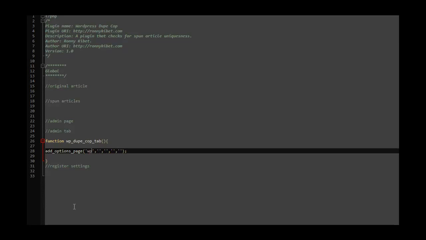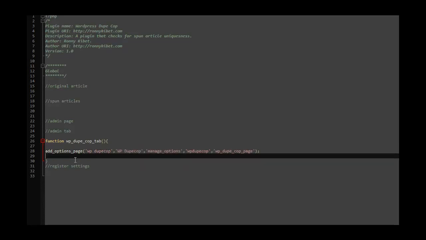So the first thing, I'll just name it WP Dupcap or something. Then this one I'll say WP Dupcap. You'll eventually see what I'm talking about. And then here you write manage options. Who is responsible for editing stuff? There is the administrator, which is the manage options. And the next thing is that I'll just write WP Dupcap, and this one is the page name, so I'll call this page WP Dupcap page.